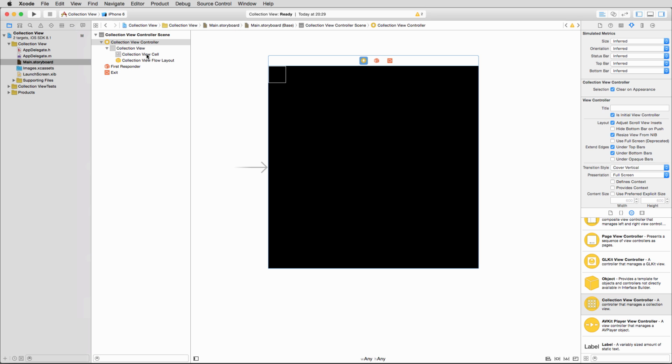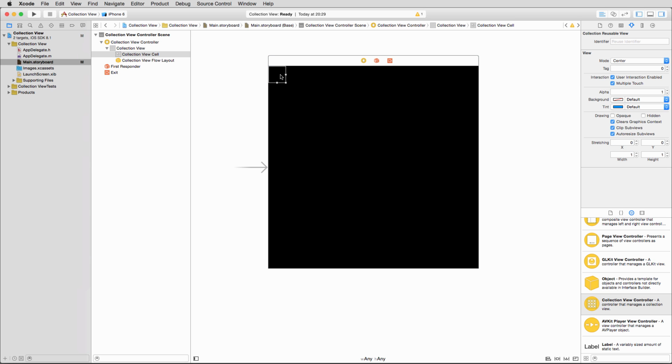Now the collection view controller comes with a collection view, and in the collection view is the collection view cell. And we also have this collection view flow layout, and that's the thing that governs where the cells are. This is a little bit like in a table view controller where you have this single cell as an example, more or less.